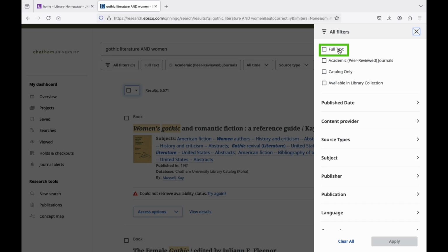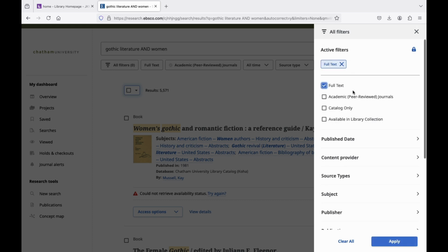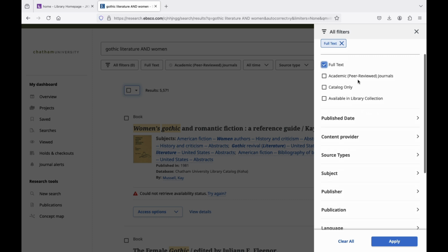If you select the full text filter, the database will kick out all the items that need to be requested from one of our partner libraries through our interlibrary loan service called Iliad. This is helpful if you're on a time crunch and don't want to wait for an Iliad article. They can sometimes take up to several business days to be delivered, and sometimes they might not even be available at all. So selecting full text will only show you articles that you can access right away as a PDF or on a third-party website.